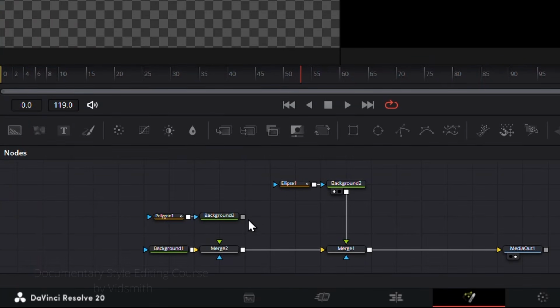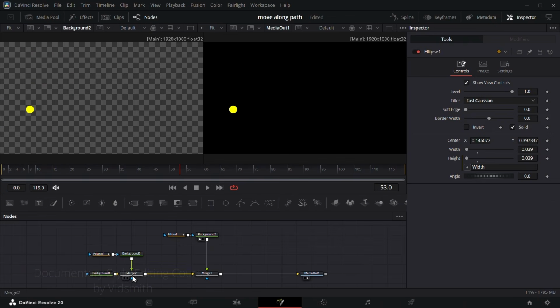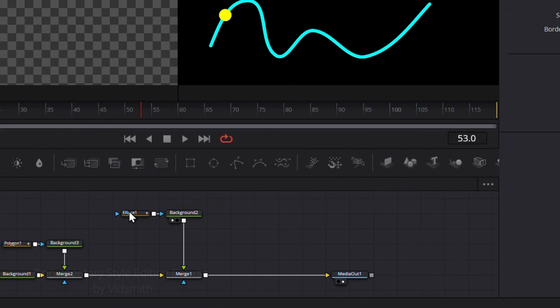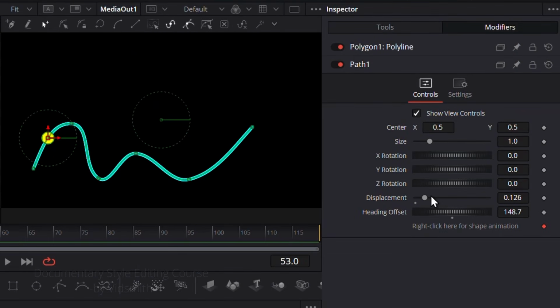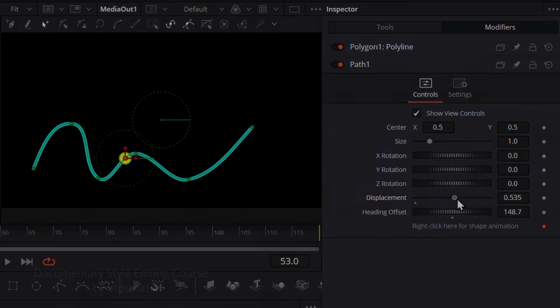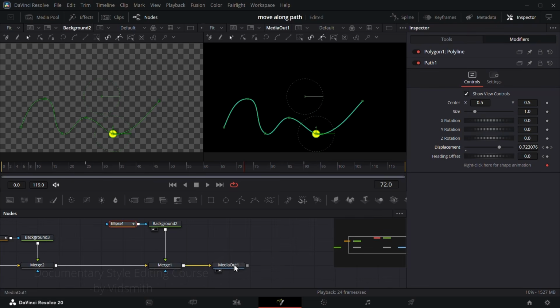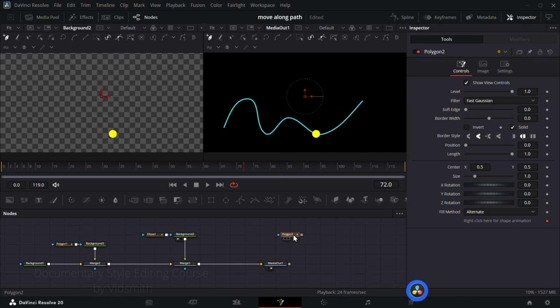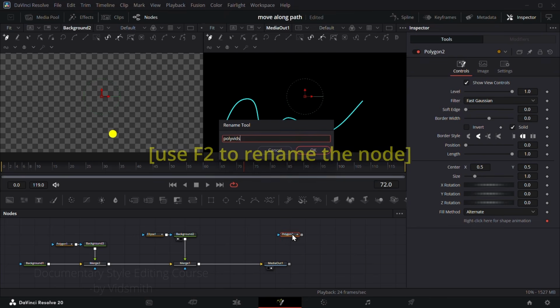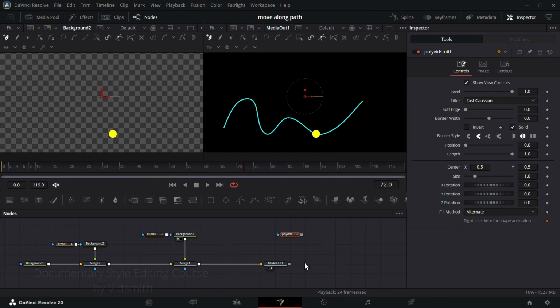Let's connect this polygon and see this line. With the ellipse node selected, you can animate the dot along this path as you want, using this displacement control. Now if you want to create another path, add another polygon node. Always rename the node if you are using more than one path. Otherwise, you will get confused. Now draw the path, remove this keyframe, and publish it.